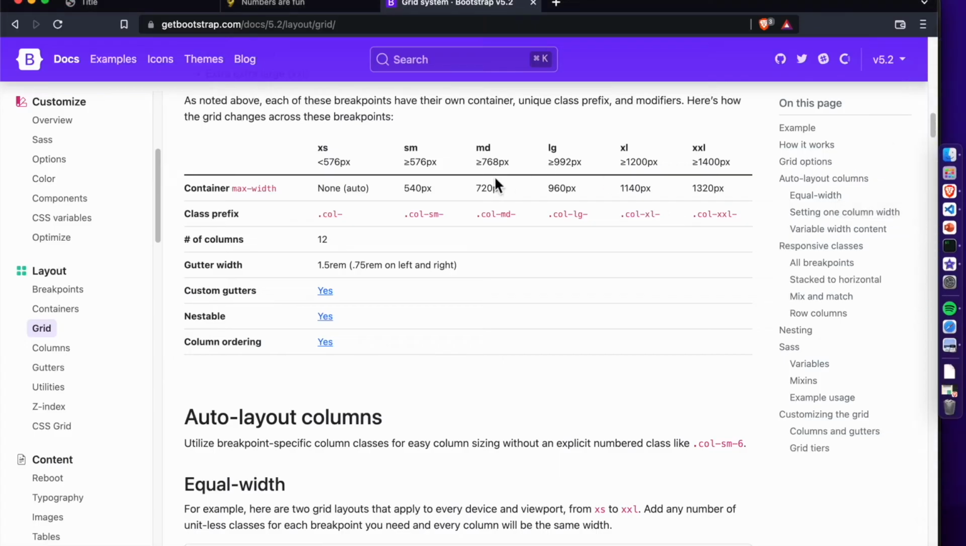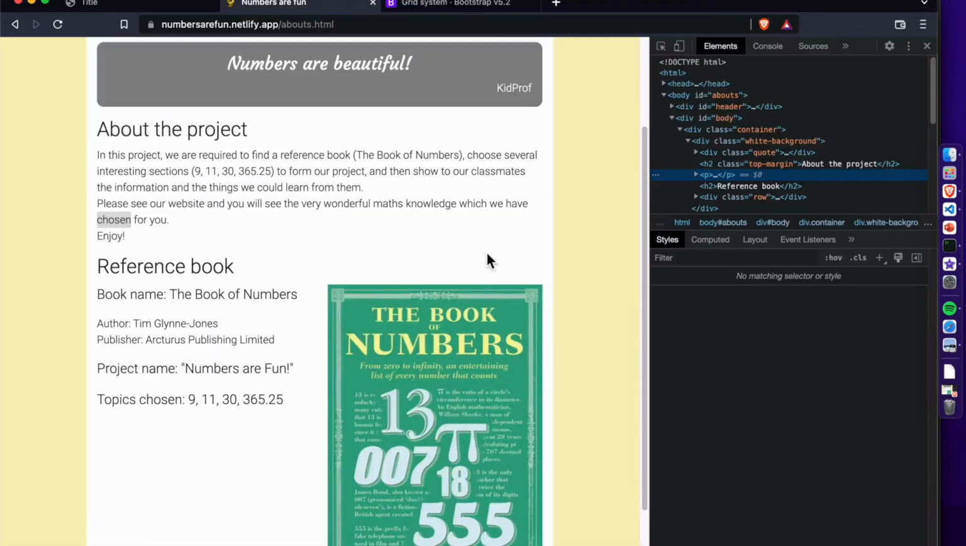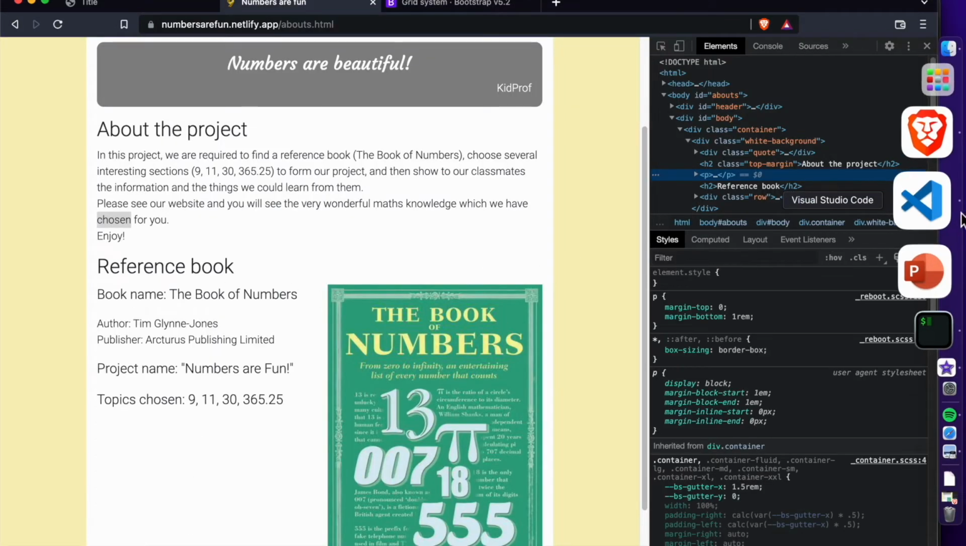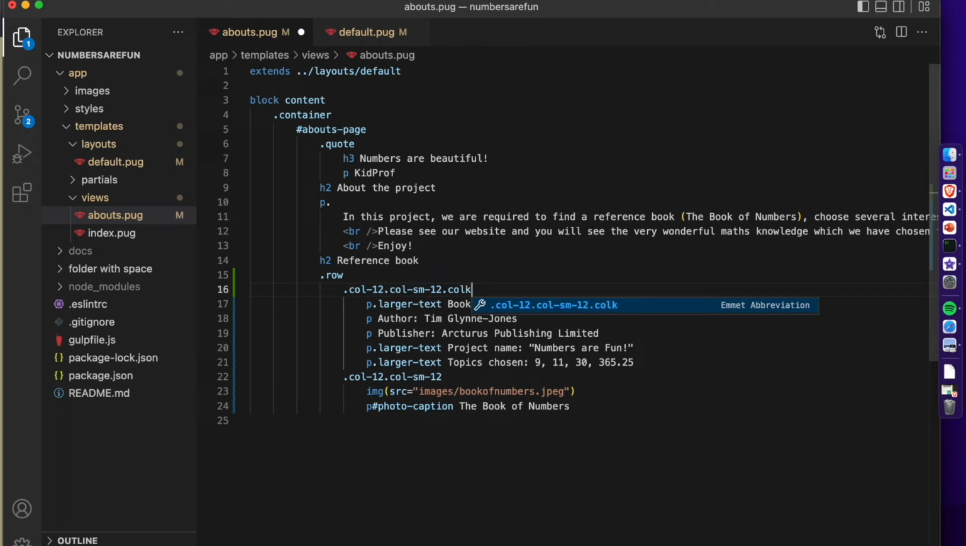And then for medium screens, I believe it is large enough to do the half-half split like this. So we're gonna do col-md-6 this time because it's going to occupy 6 out of 12 columns of the screen, which is half of the screen, which is what we wanted.